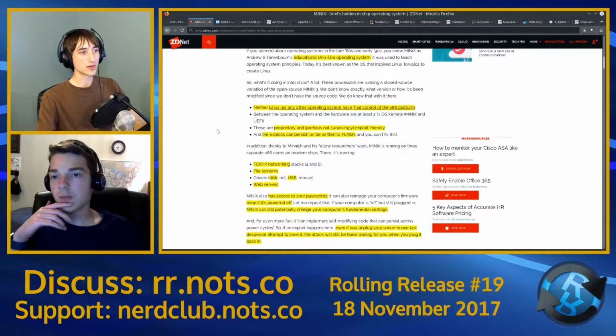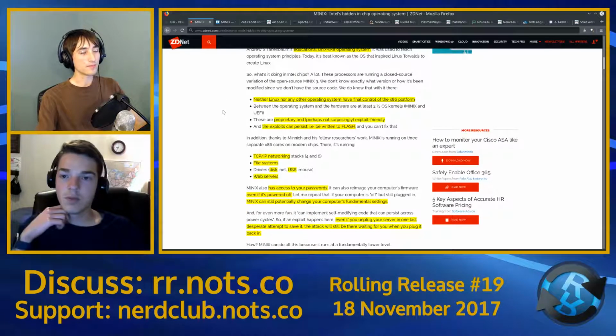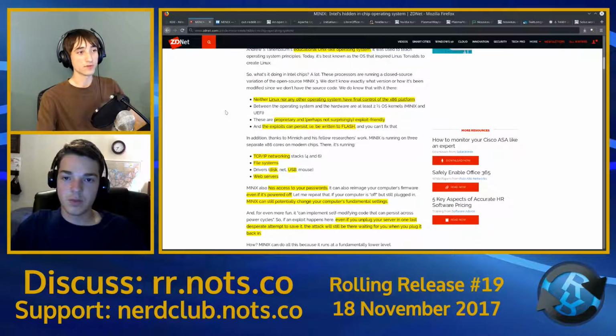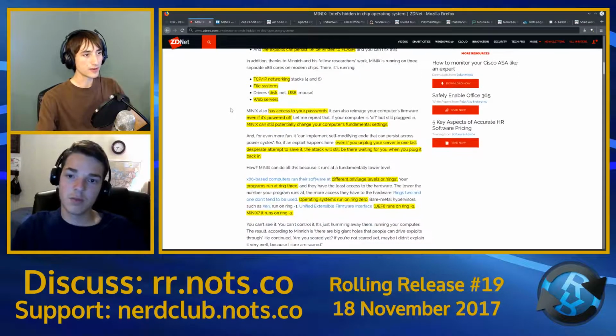So here's how this is working. Basically, no matter what operating system you're running on your computer, be it Linux or Windows or Mac OS, it doesn't actually have final control over the platform. There are several other lower levels in your processor that have more control than your operating system's kernel, such as the BIOS / UEFI, and that's something everyone's familiar with.